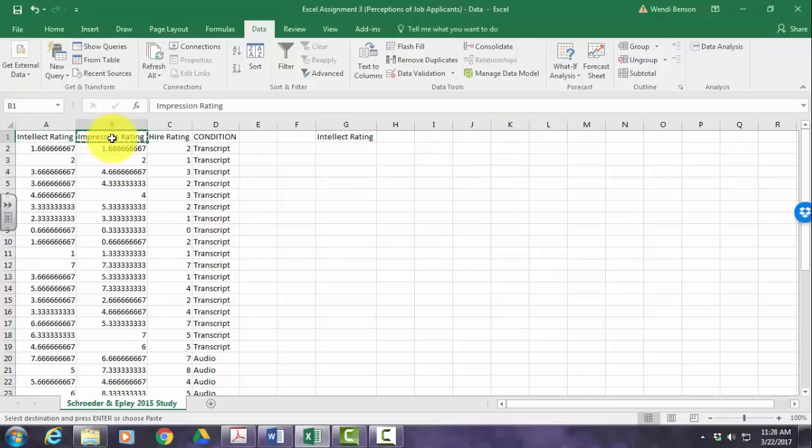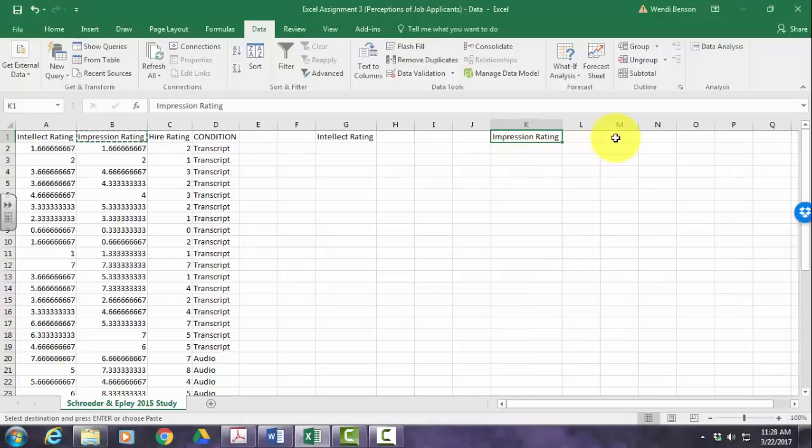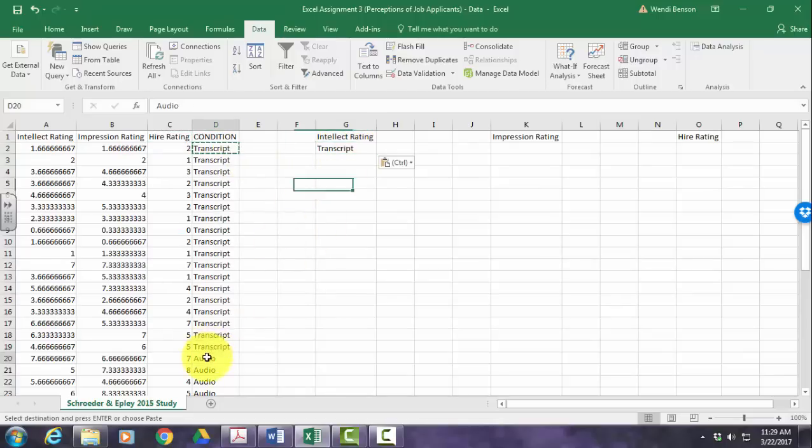put impression rating. Control C to copy, Control V to paste, and I'm just going to double click. Then 1, 2, 3, 4 to O, higher rating, Control C to copy, Control V to paste. Double click. Now I'm going to take each condition and label it below. So Control C, Control V, transcript, Control C to copy, go over here, Control V for audio. Now because we've already done this, let's go ahead and just copy these and do Control C to copy, then Control V to paste, then under here Control V to paste.